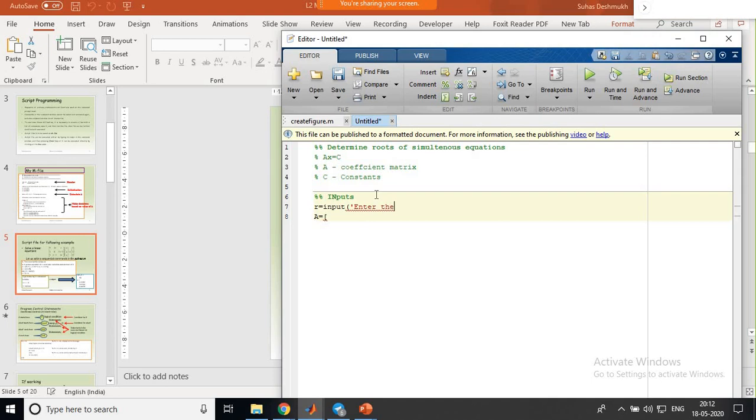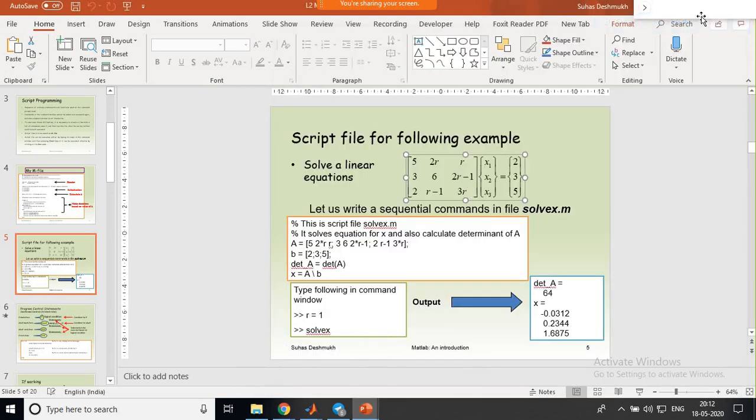Enter the value of R, and then I'll complete this. So it will display on the screen. It will ask you the value, enter the value of R. So then I will have a 5, then 2 into R. Then I'll just make it small size and I'll keep it here.